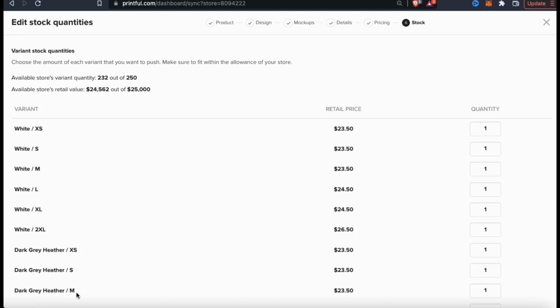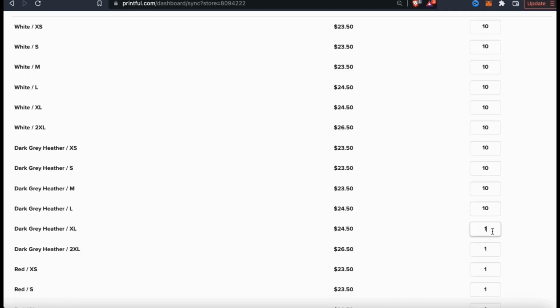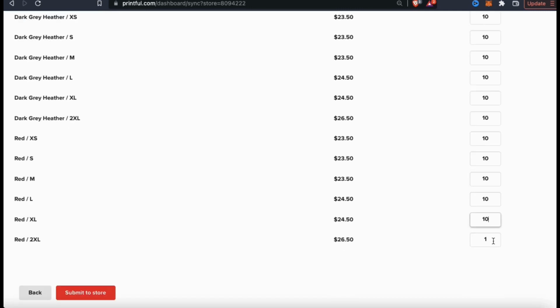Here's where you can select the quantity of each size and color of the product that you want to offer on eBay. If you remember the message from earlier, I'm allowed to upload 250 items valued at $25,000. If you expect to sell a lot more white medium shirts than black large shirts, for example, then make sure you add more quantity to the white medium shirts. But for this example, I'm just going to add 10 of each product to my eBay store.